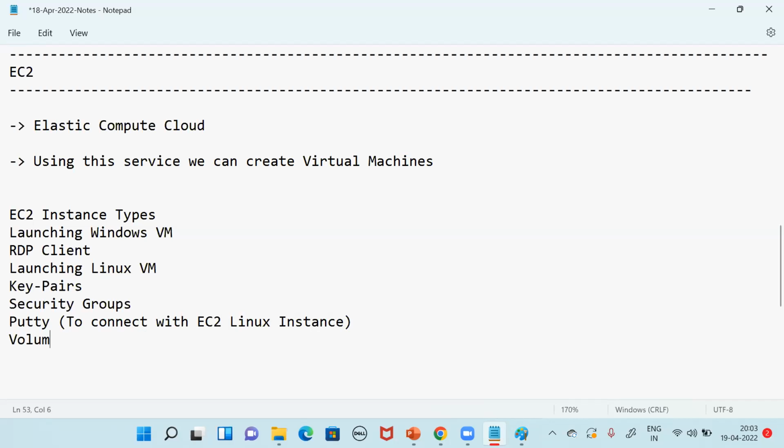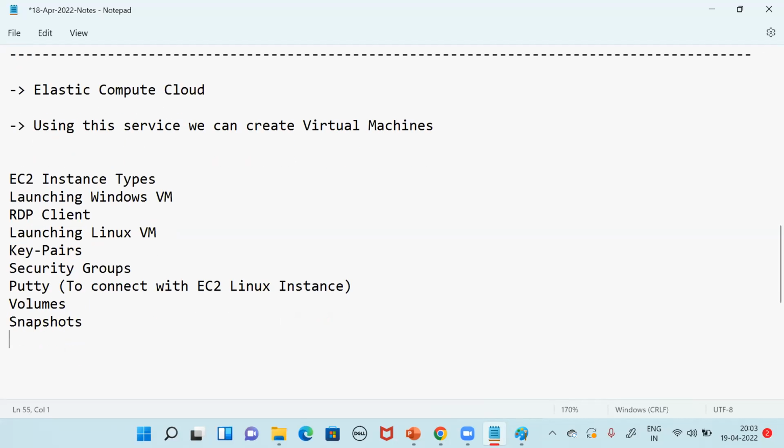After this, I'm going to tell you what are volumes in EC2 and what are snapshots in EC2. After that, we are going to talk about EBS, root volume and additional volume.